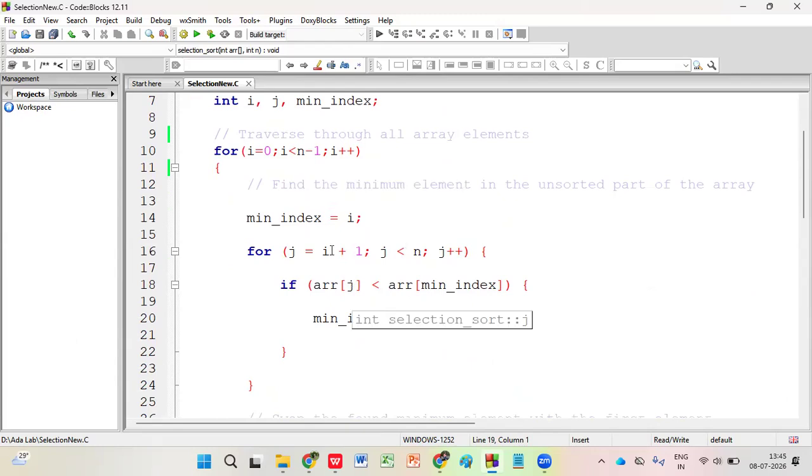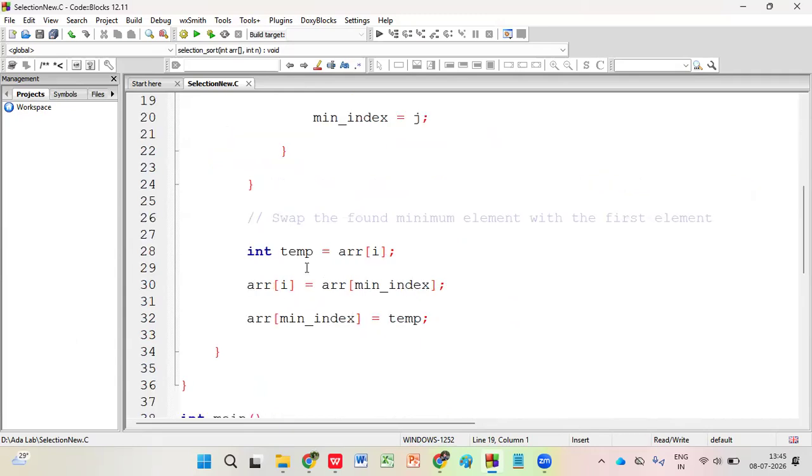So here you are going to find the minimum value. Once the minimum value in the array is found, we swap it with the first element. For that we use one temporary location, which is used in order to swap the elements. From I, you place the value in the temporary location. Then you place the minimum index value in I, and whatever is in temp, you place in the minimum index.